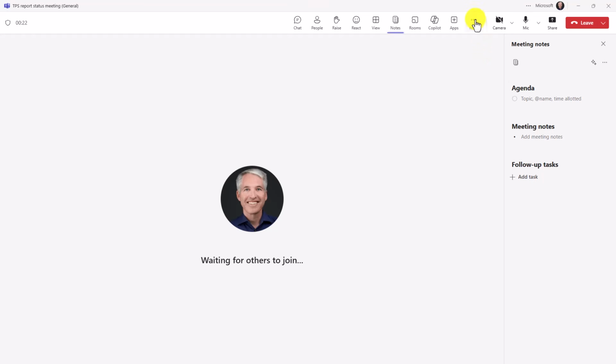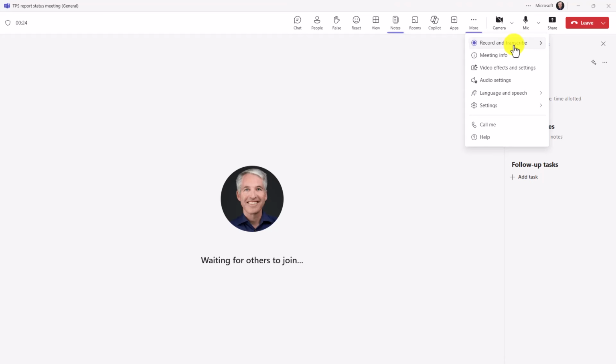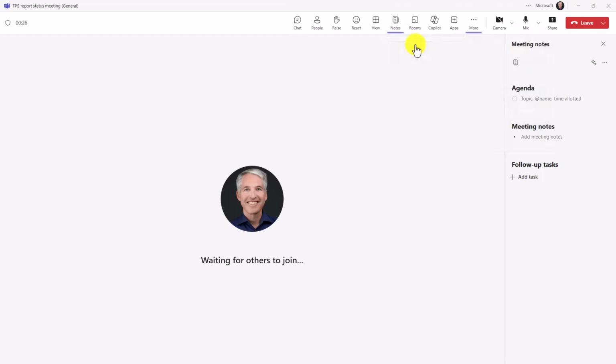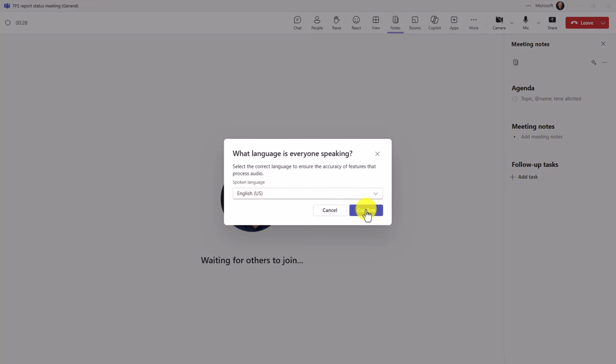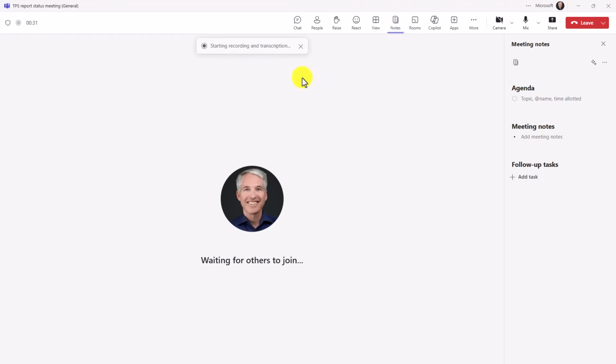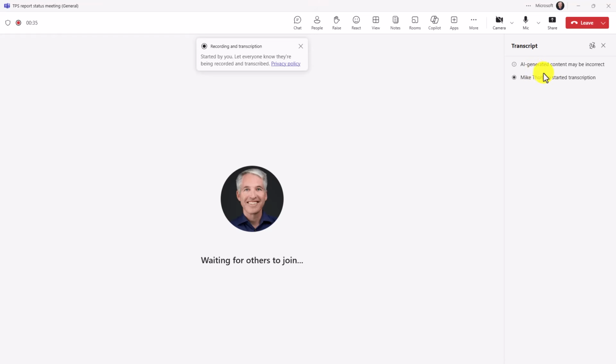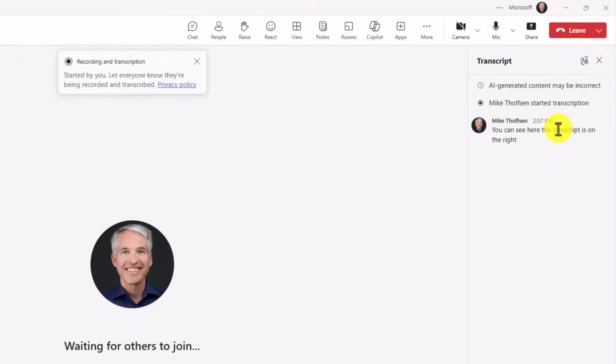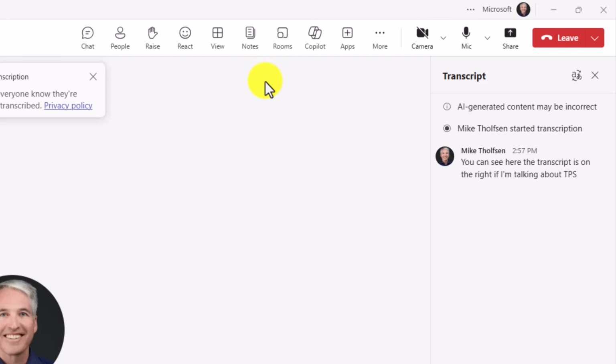Now first off, I will click more and choose record and transcribe, and then start recording. And this will also start up the transcription. We'll confirm. Okay, now it's recording the transcription and everything I say. You can see here the transcript is on the right. If I'm talking about TPS reports, all of that good stuff will be captured automatically.